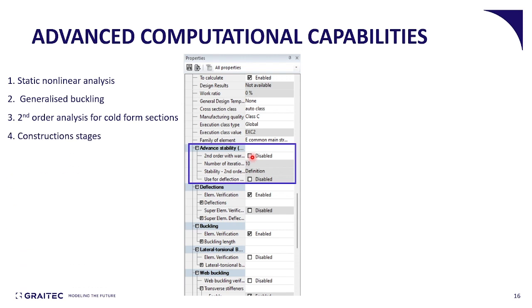The construction stages I have already spoken about. The option to consider the fact that certain stages of the structure have been created earlier or later compared to others, and this might affect the results depending on the material of the structure, of course, or the structural system. So there is the option to consider that, and the engineer can check if the construction phases are changing the results.